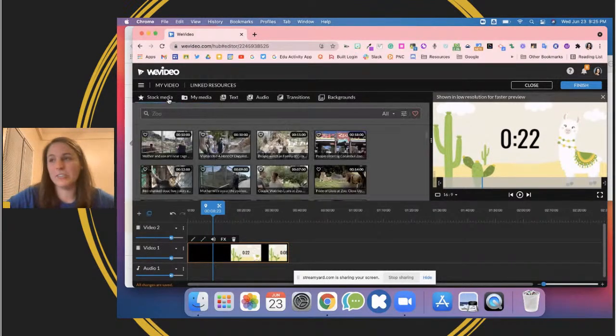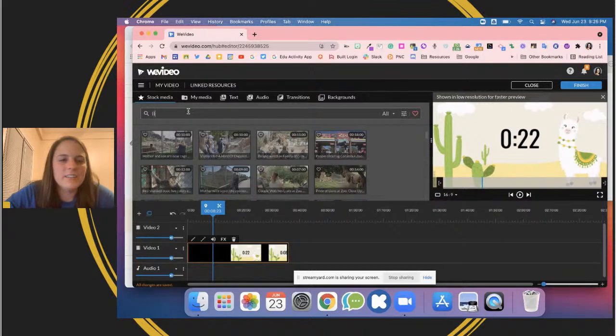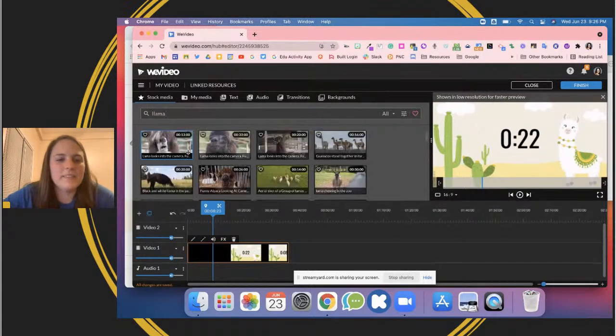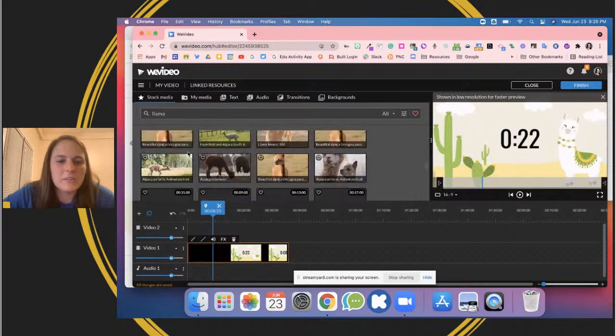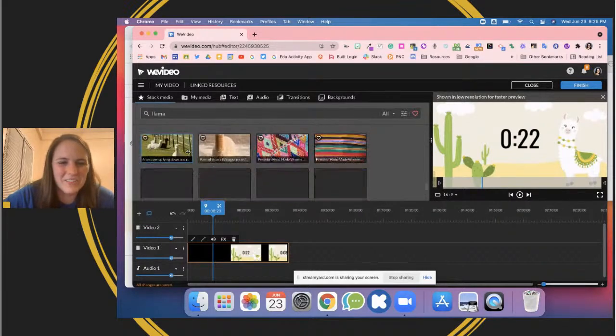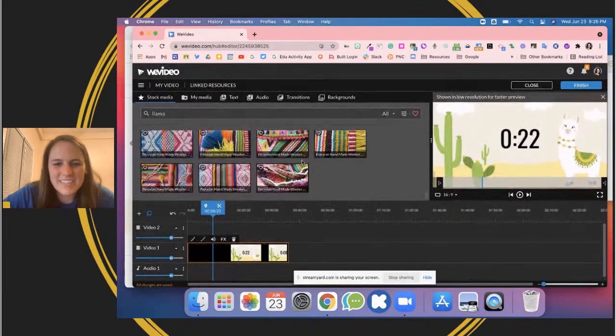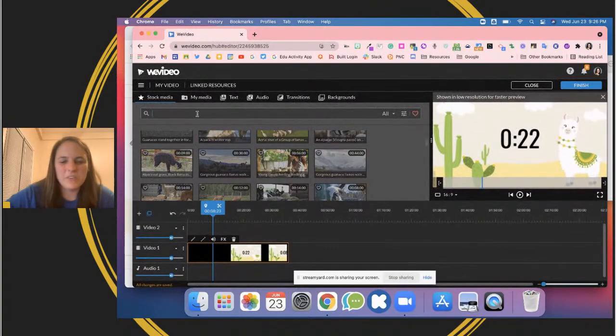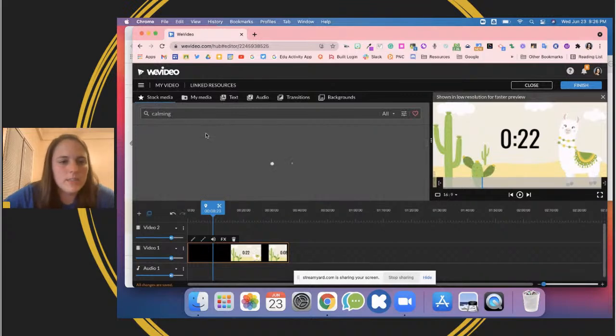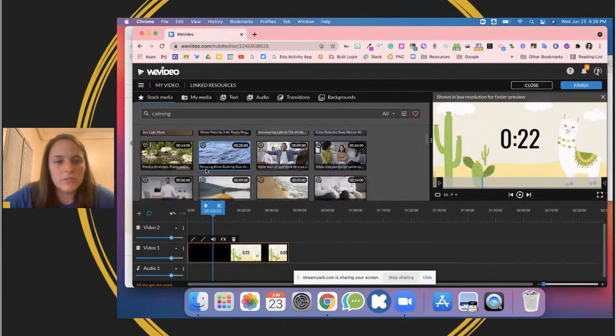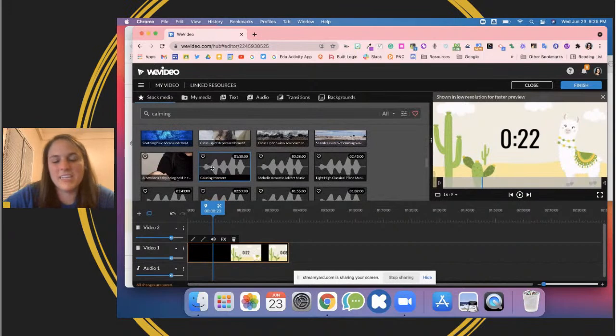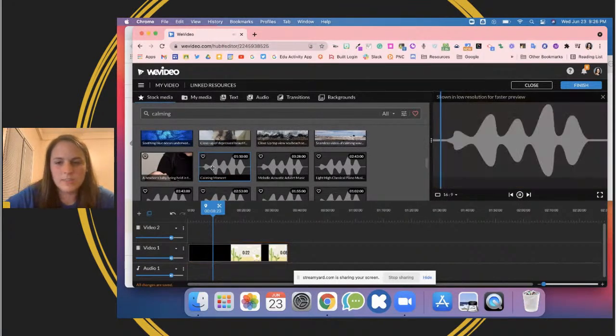Okay, next step, I like to go to stock media. And then I don't know if they're going to have llama. Let's see here. Llama sounds. I don't even know what a llama says. It does not look like it. Okay, so then I can find some maybe calming music. So you can search whatever you want to. For our beach one, our summer one, I did the beach waves.